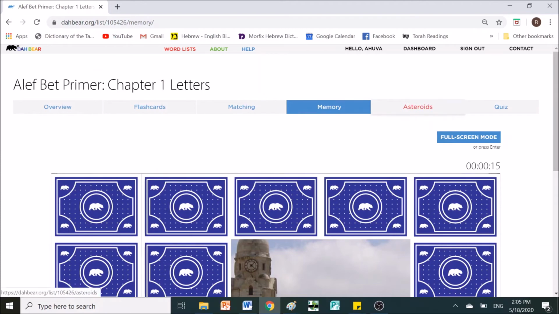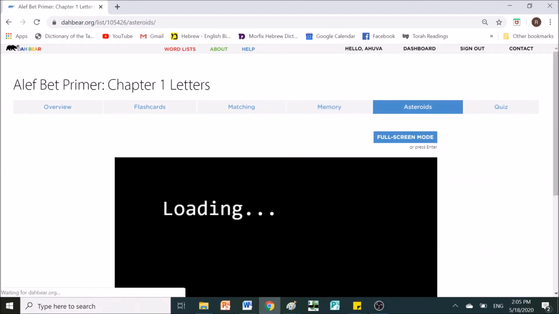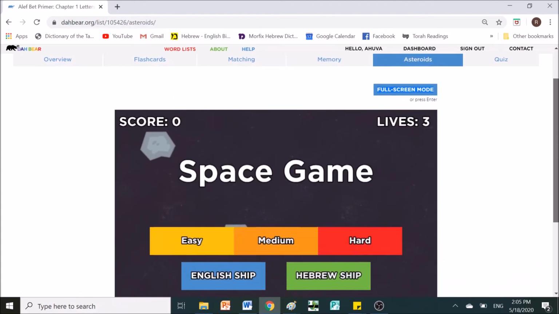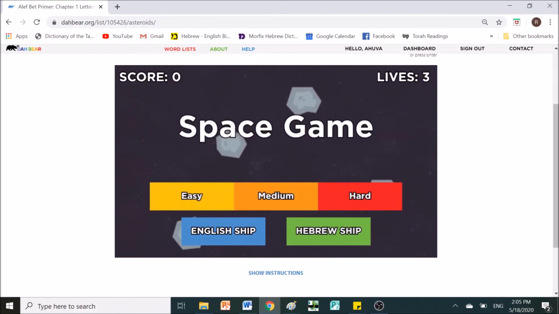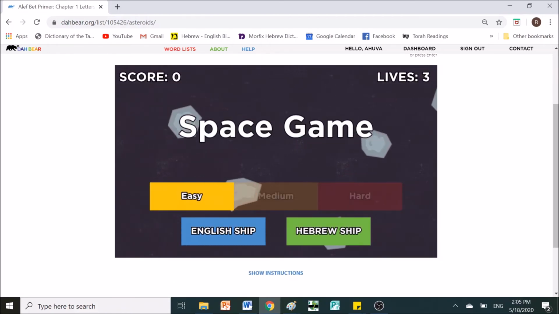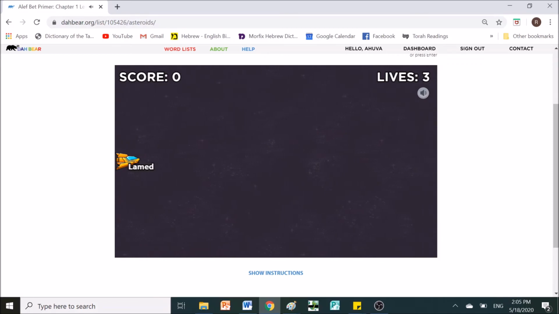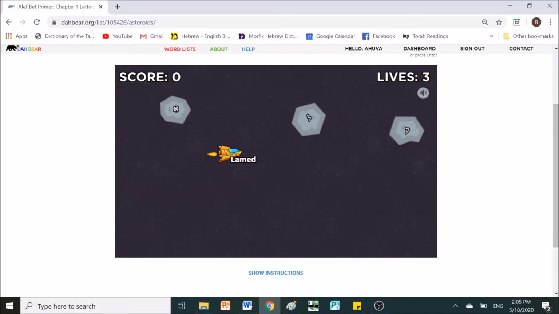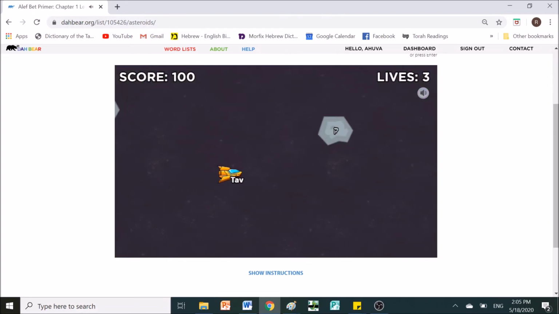One of my favorite ways to review is with this asteroid space game. So you go down, click, I would recommend easy, and then English ship. It says Lamed. We're going to navigate by going up and down with our arrow keys, and we want to avoid all of the asteroids, except we want to press spacebar and shoot a little missile at the correct one.